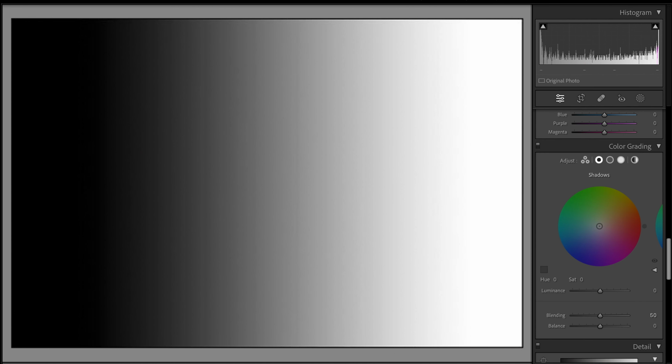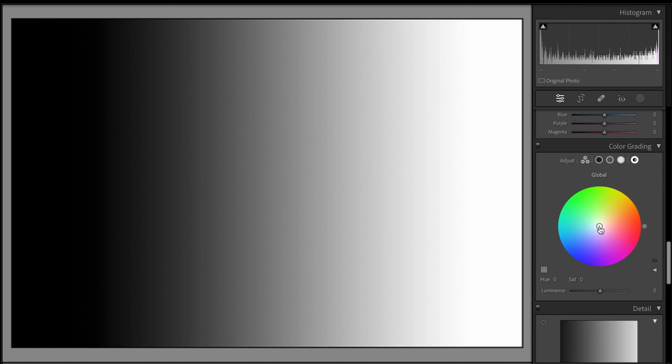So I'm going to reset this. I'm going to go over onto our global setting and I'm going to introduce the blue again. Let's see what happens. So surprise, surprise, the blue's just been added everywhere. It's been added in the mids, the highlights and the shadows. Once again, because we've not played around with that luminance, we can't really see it too much. But if I push that way, I can get my darks or my whites.